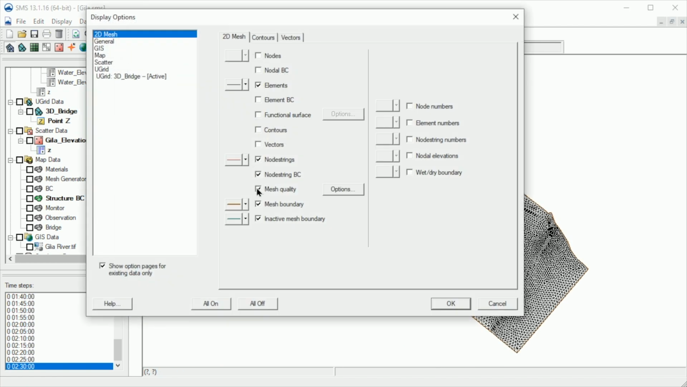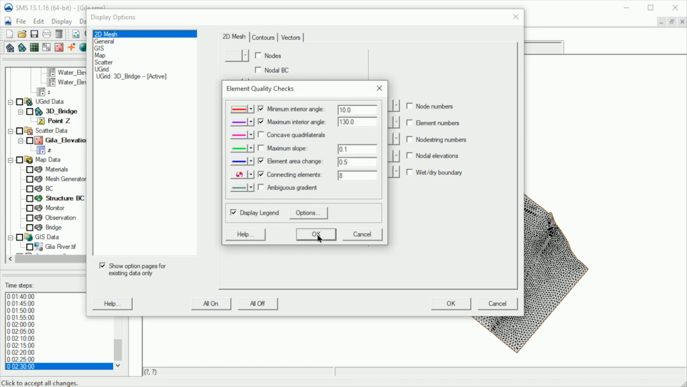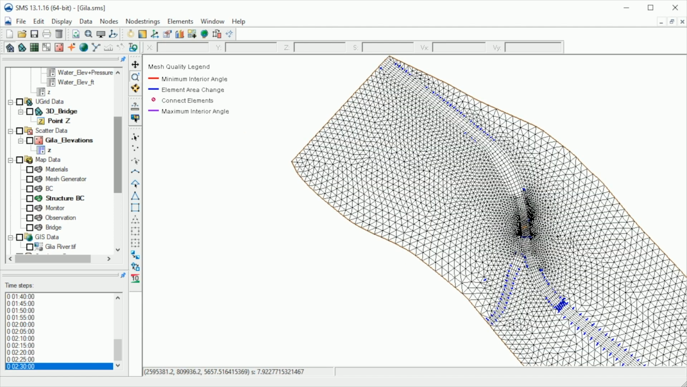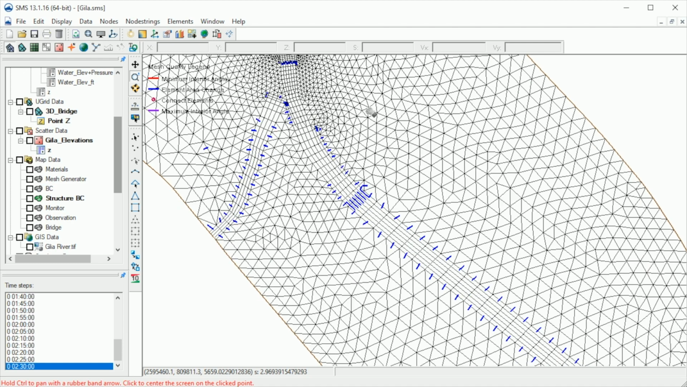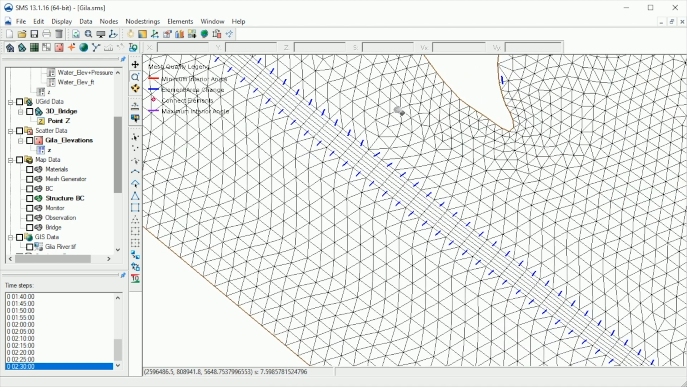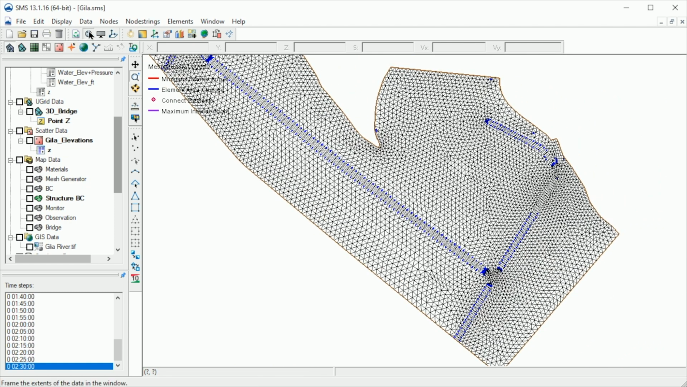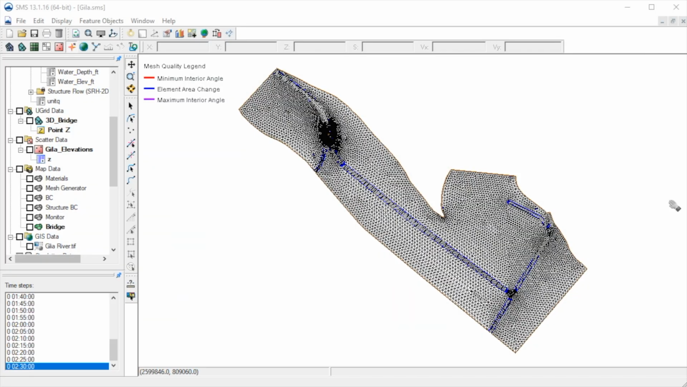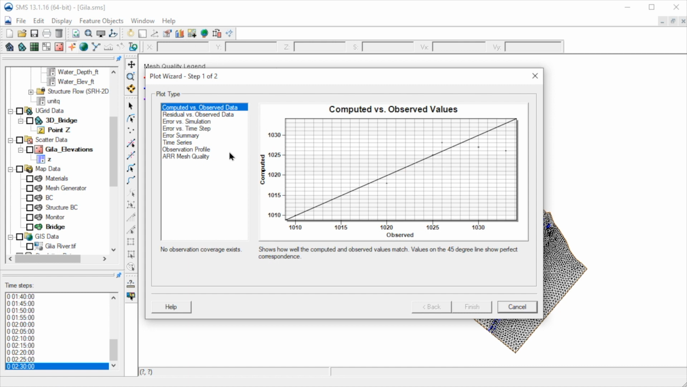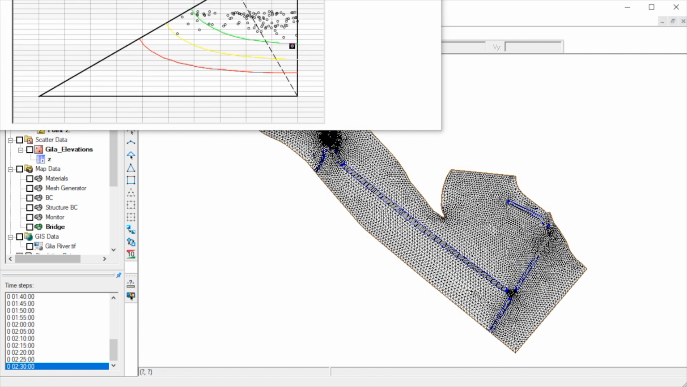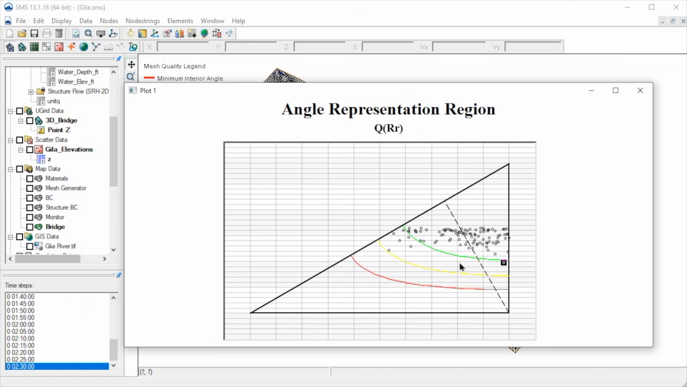Next, we'll turn on the mesh quality option as well. Remember, mesh quality is just a guideline, and you don't need to remove all of these warnings. For this mesh, we see mostly element area change at the mesh transitions, which should be okay. We can also create an ARR plot at this point. Note that all points are above the red line, indicating a good quality mesh.